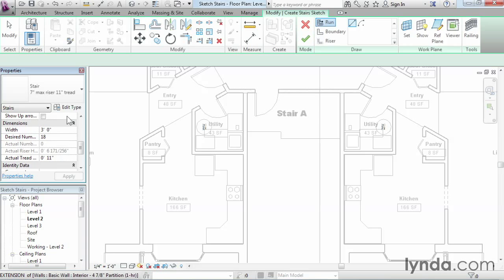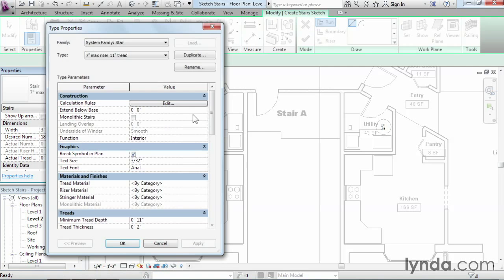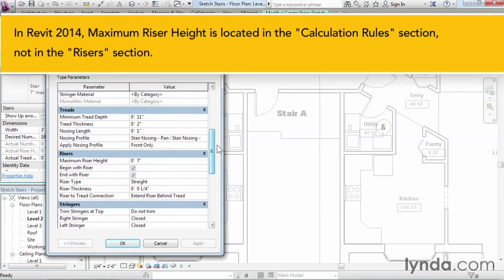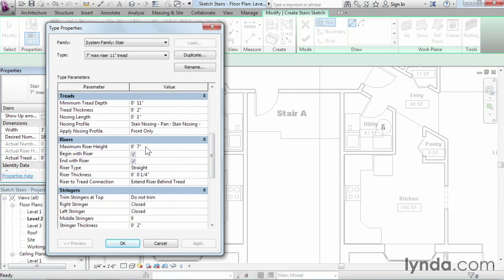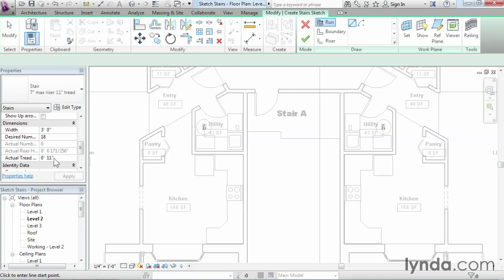Well, if we were to click Edit Type, you can see here that the type for the stair is 7-inch max, 11-inch tread. If we were to click Edit Type and scroll down, what you would see here is that under risers, the maximum riser height is 7 inches. So if I cancel out of here, it's just simply doing the math and trying to get me as close to 7 inches as it can, and it came up with a number of risers of 18. Now, you can actually modify that number if you needed to, but you can't modify to a point that makes the riser taller than 7 inches. If you do, Revit will generate an error message.